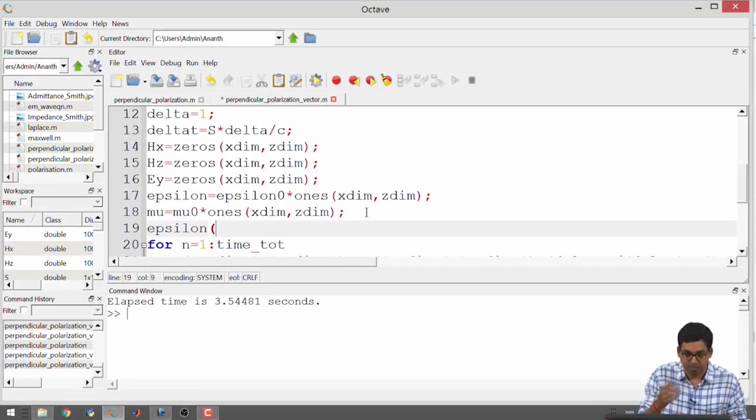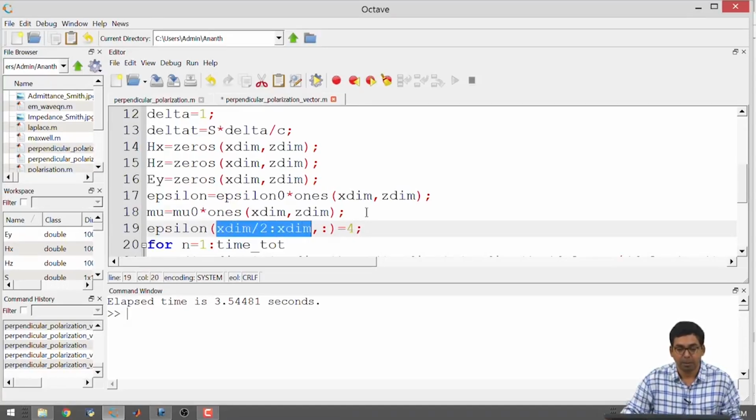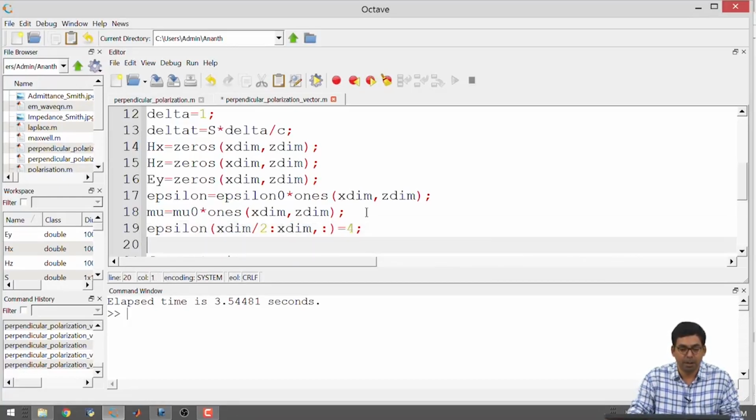So let us say that I have, the way I have plotted, let us see, x dim by 2 colon x dim comma colon. Okay, so all I have done here is set epsilon for x values going from x dim by 2 to x dim, for all values of z, equal to 4. It will take some time to visualize what exactly we have written over here. So for you to visualize what has happened, I will pause briefly and then show the plot for epsilon itself.